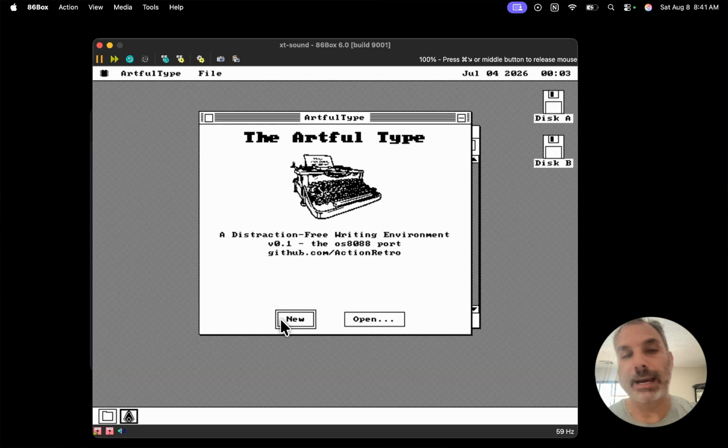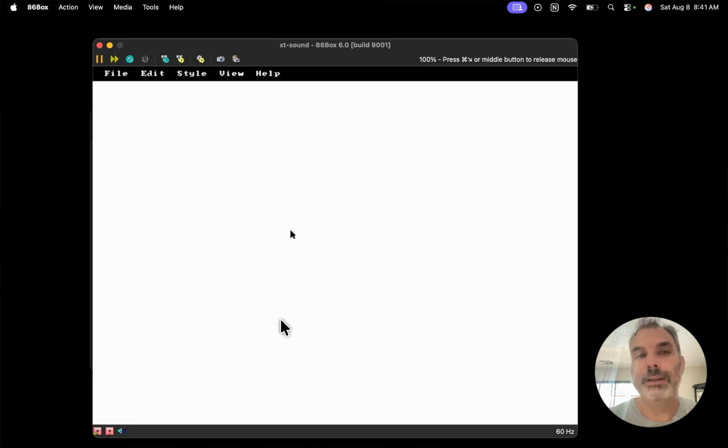The Artful Type, a distraction-free writing environment by Action Retro. And if I click new here, you can see I go into a full screen distraction-free markdown compatible editor. It's an exact clone, based on the source code that Action Retro put together. So if I go here, this is the Artful Type.